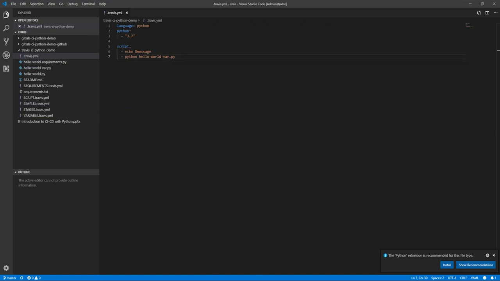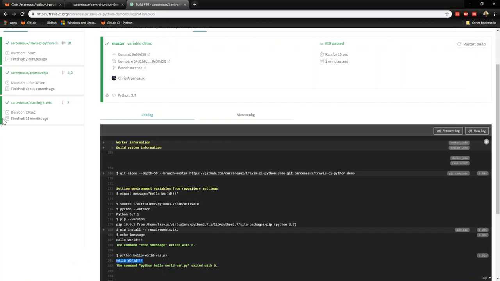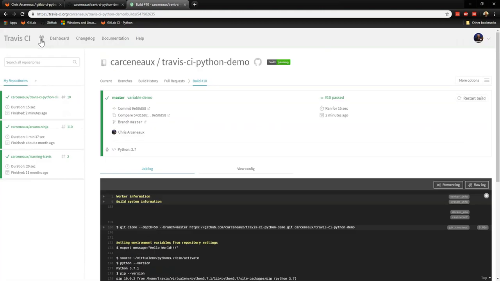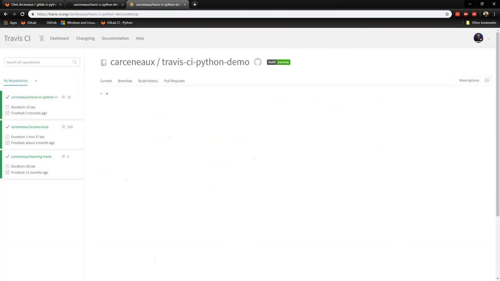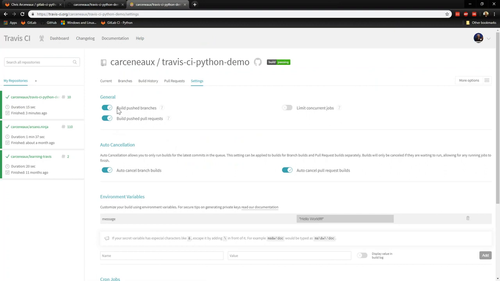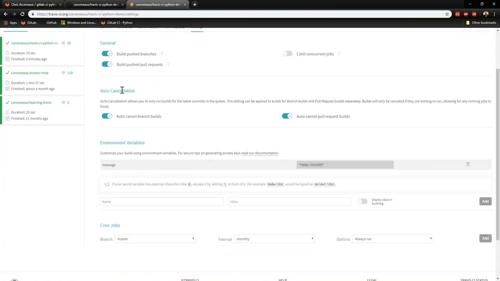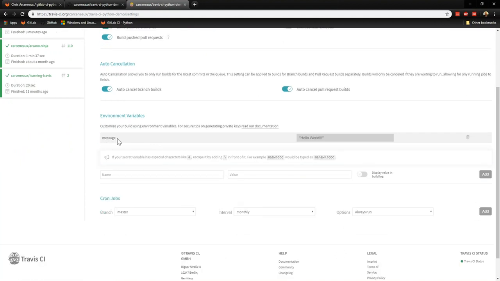Yeah, go ahead. Does it use webhooks to push start the CI/CD pipeline process? It does. And as a matter of fact, I was just about to go in there. So, good question. Here we have my active repositories, and here's the one that we just looked at. If I go into the settings for this, you can actually select what you want it to build for. So you build push branches, build push pull requests. You can have auto cancellation, and down here is where you see the variable.